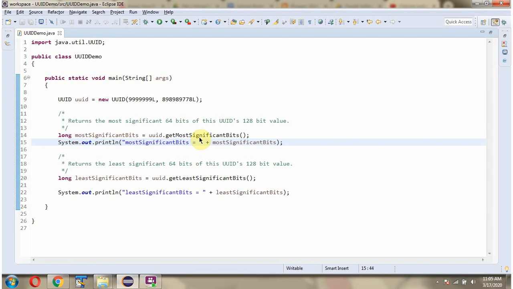In this video tutorial I will explain the getMostSignificantBits method of the UUID class and the getLeastSignificantBits method of the UUID class.